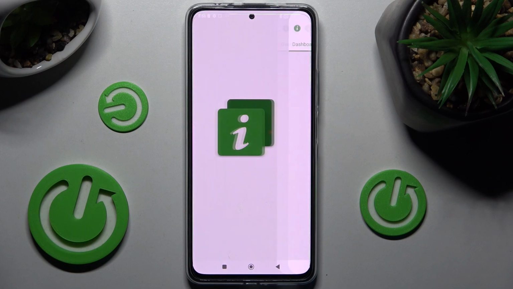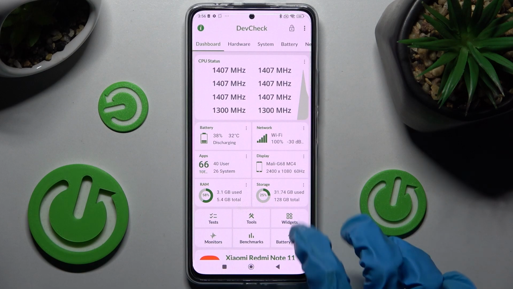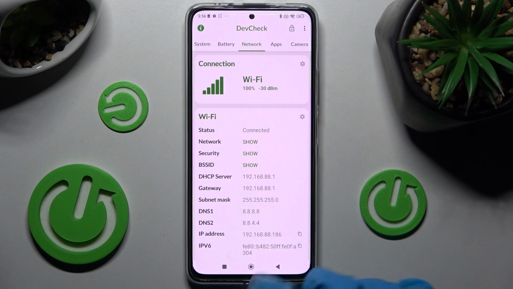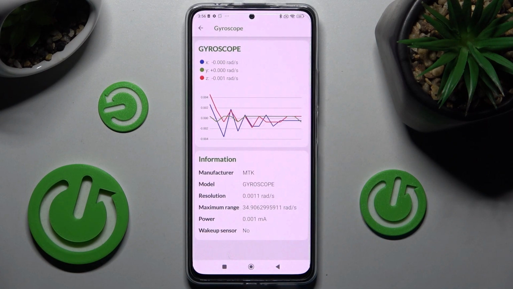Thanks to this free app, you can find out all the information about your Xiaomi's dashboard, hardware, system, battery, network, apps, camera, and sensors.